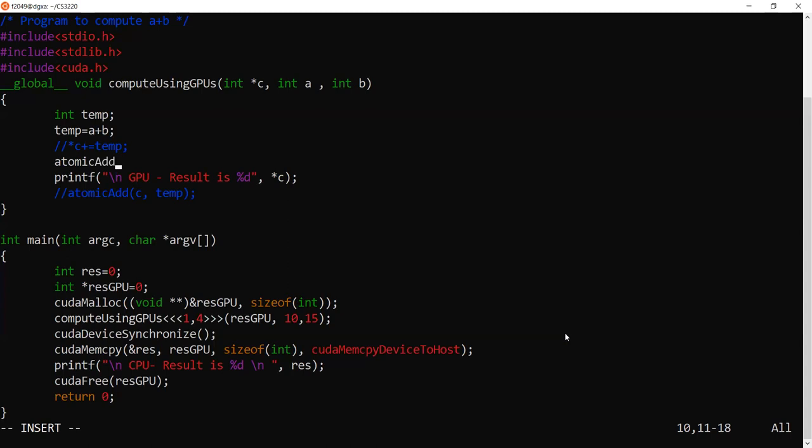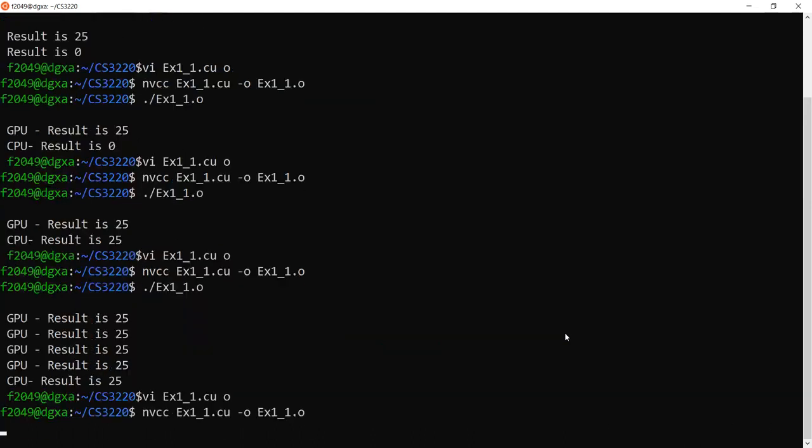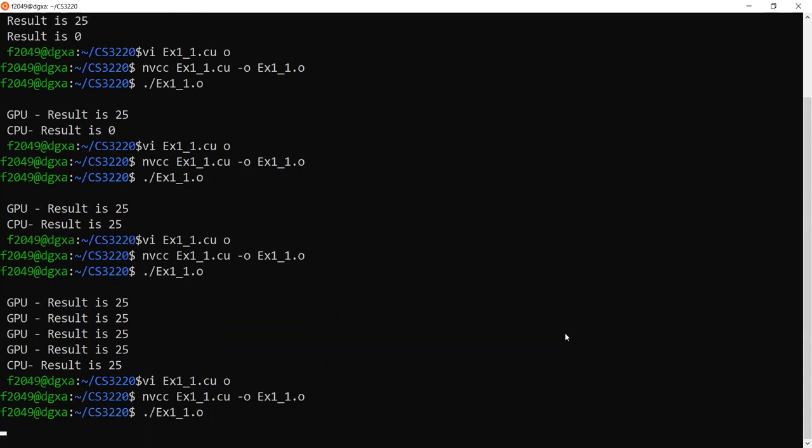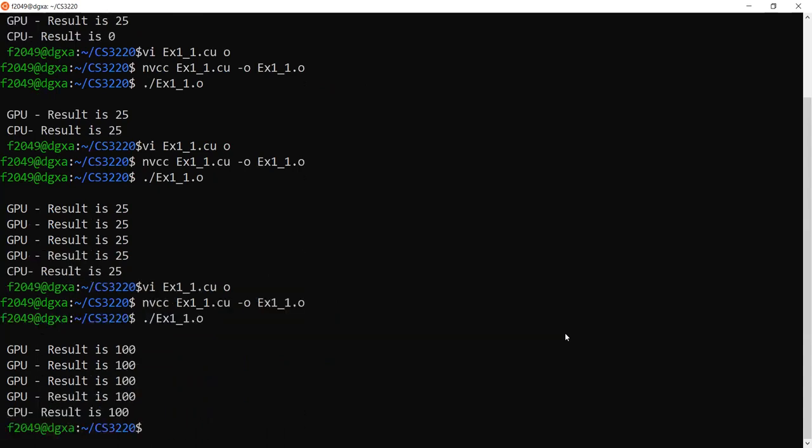Atomic add. We are going to pass 2 arguments, that is C, the result, and temp. Now we are going to print this. Actually, now we are going to execute this particular one and see what is going to happen. See, result is 100 now.